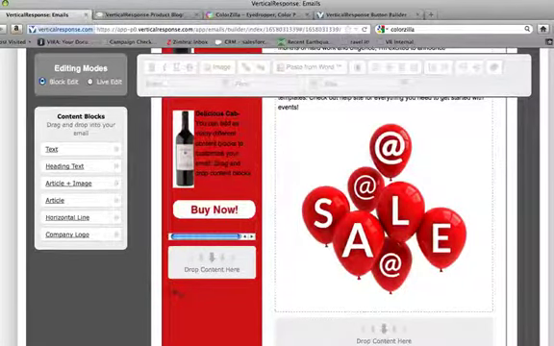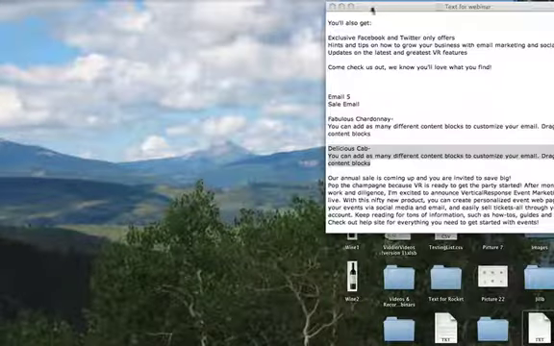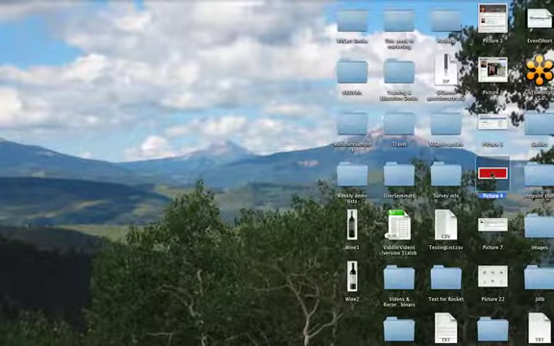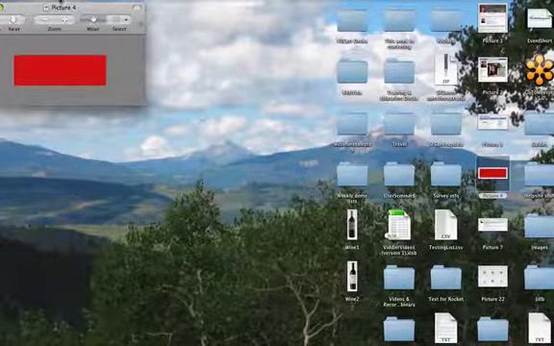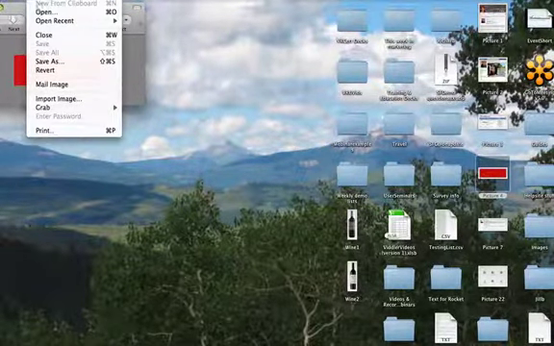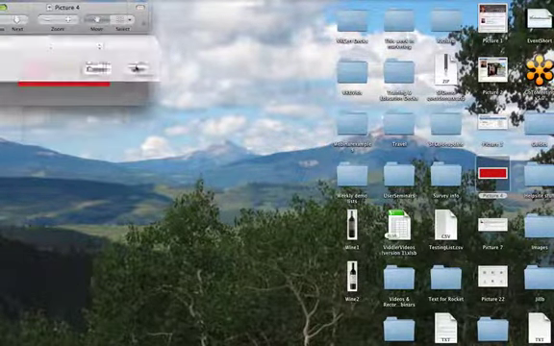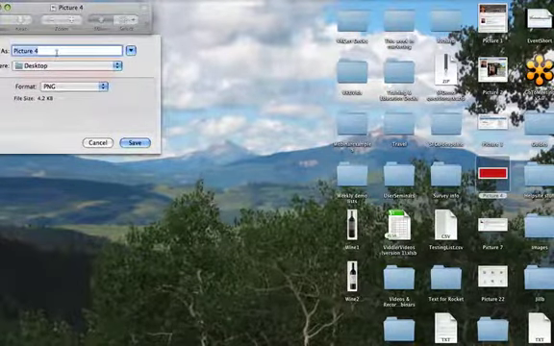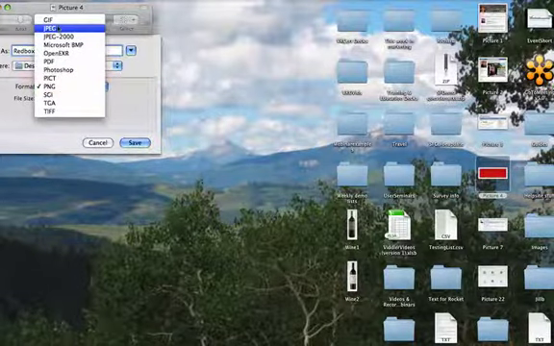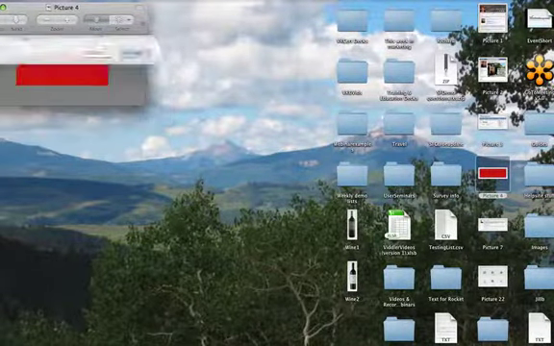I'm going to take a screenshot of this. I'm just going to get a piece. So this is just a little square of red from my email there. I need to save this. The screenshot automatically saves it as a PNG. I need to save it as a JPEG or a GIF. So I'm going to do that.